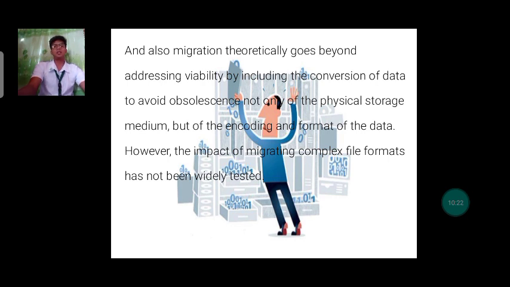And also, migration theoretically goes beyond addressing availability by including the conservation of data to avoid obsolescence, not only of the physical storage medium, but of the encoding and format of the data. However, the impact of migration on complex file formats has not been widely tested. So, in other words, it will gradually bring files into a narrower variety of standard file formats.